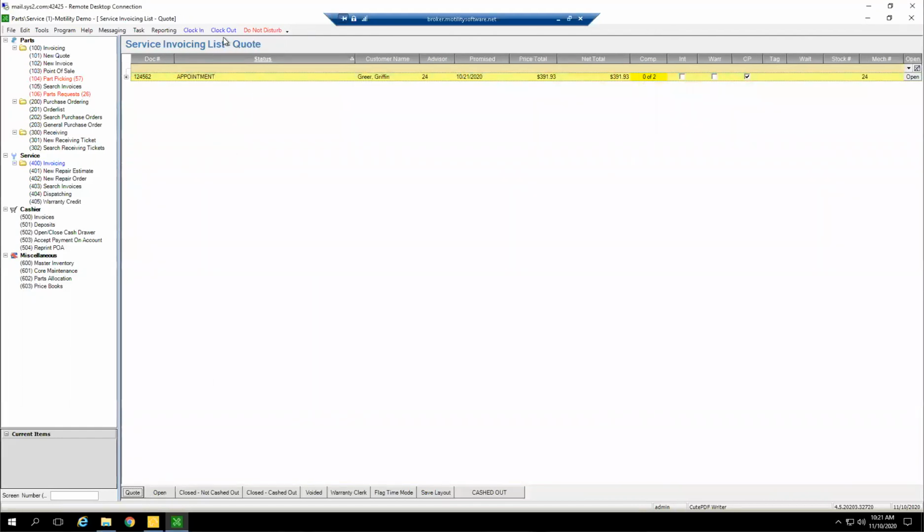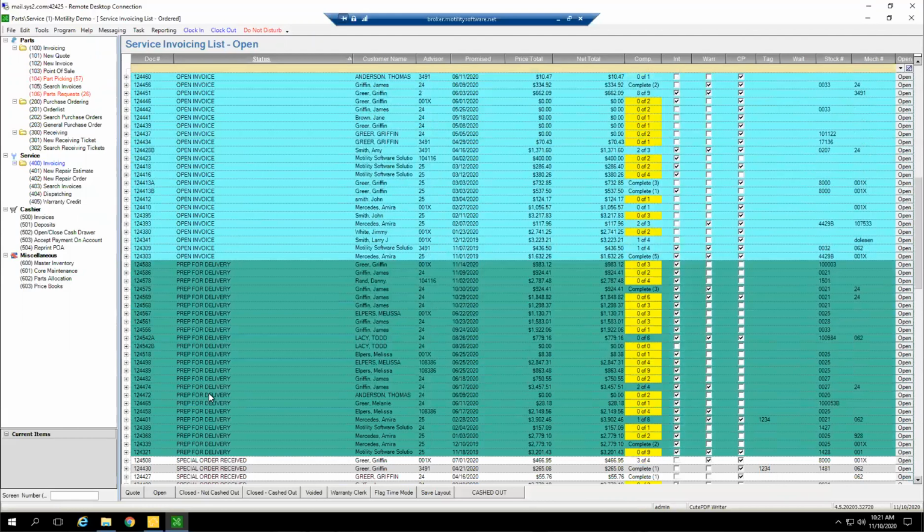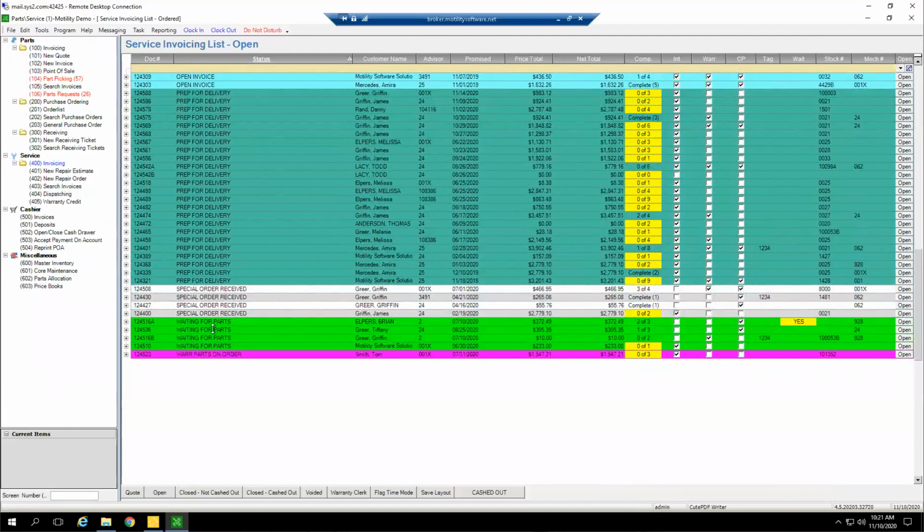We've talked about how invoices get coded to certain windows. It's basically the status, right? So appointments and estimates land on the quote screen. Open can have anything between open invoice, prep for delivery tickets, special order received, waiting for parts, parts on order. Again, you all can completely recreate, relabel, recolor all of these statuses, so find something that fits the dealership processes that you have.